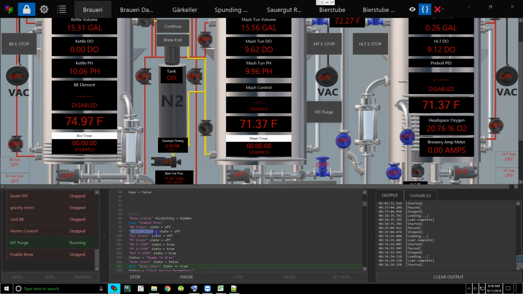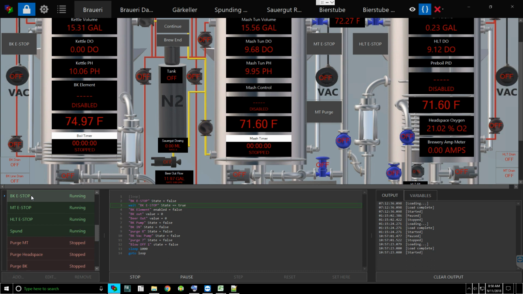So let's look at those scripts. Let's start with BK e-stop state. So this is a script that always runs, and it always runs in a loop and waits for this button press. So you can see state's false, it waits to true. So if I click that true, or if I have the script make that true, it runs through and makes sure elements off, every valve, every pump, everything is off. So it's your emergency stop.